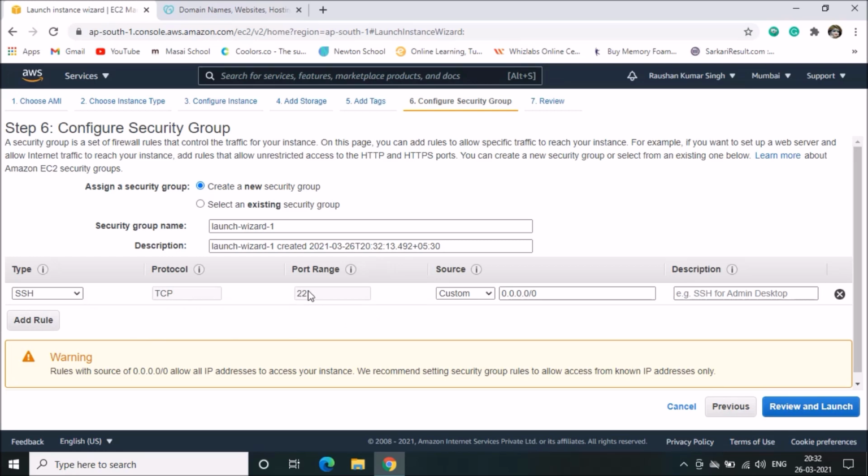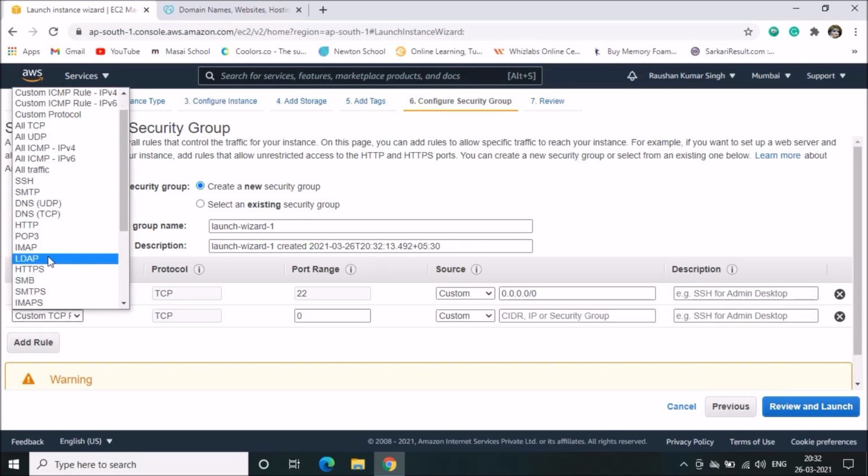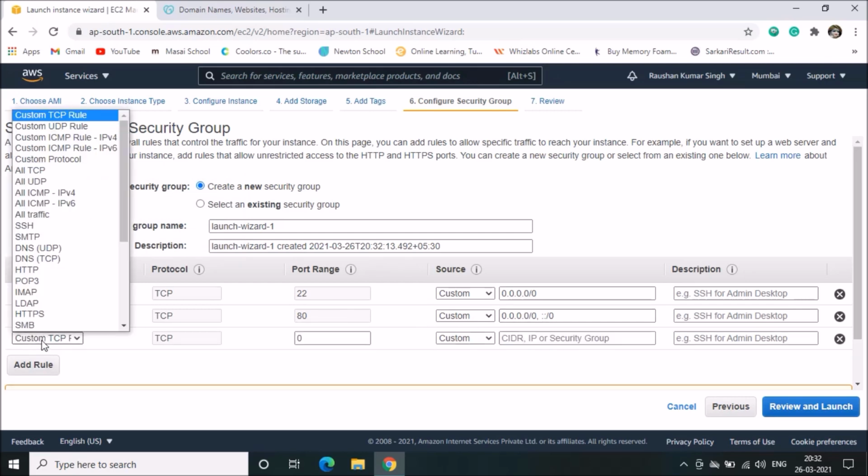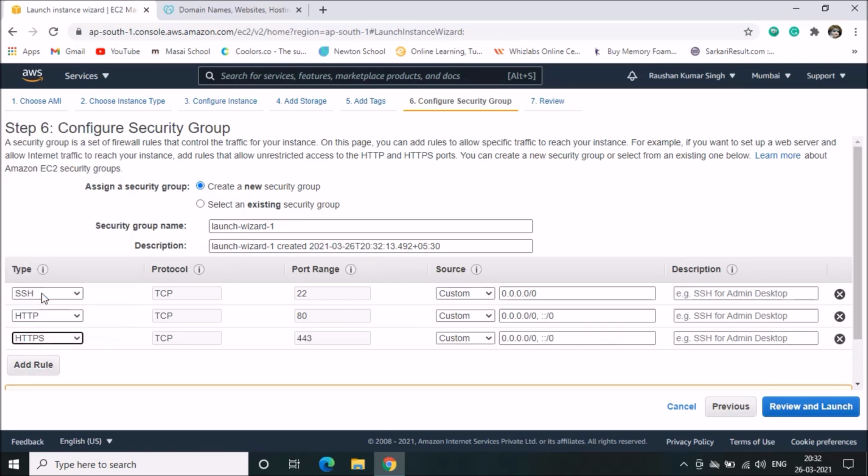Here you can select an existing security group, or I'm creating a new one. SSH on port number 22 is to connect to the Ubuntu server, and we will add here HTTP and HTTPS, so our instance and website can go on the internet and be accessible from the internet. So selecting HTTPS.